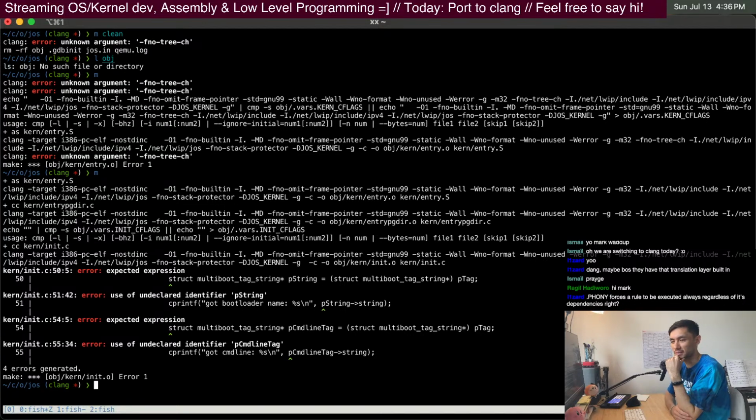What's up, Ragil? Nice to see you. Phony forces a rule to be executed regardless of its dependencies. I guess, to be honest, I legitimately don't know. I never really took the time to learn makefiles that well. But that sounds about right to me.